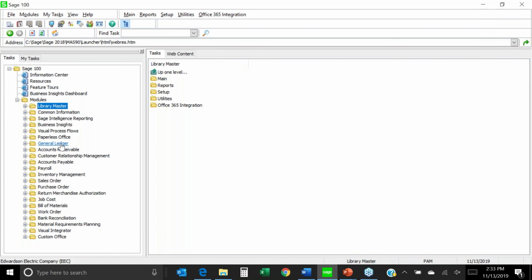If you do purge that history accidentally, you can't just go into the setup and change the month back to the prior month. Doing that does not bring back that history, so you will have to restore from a backup.